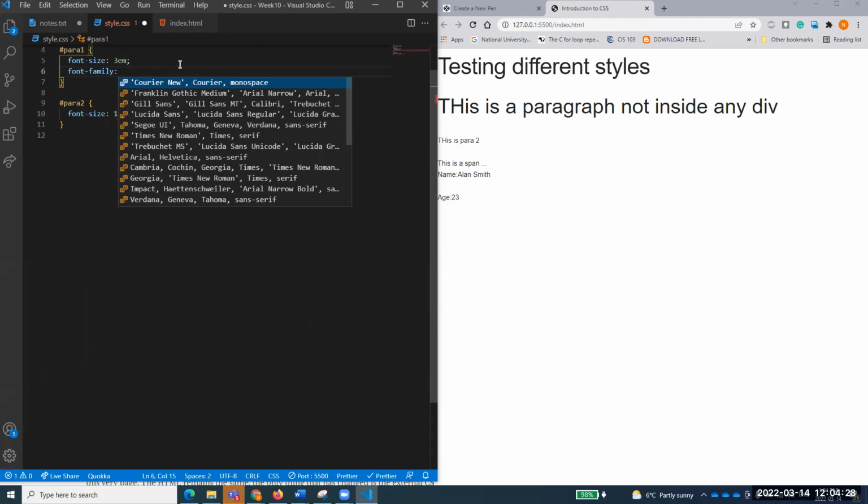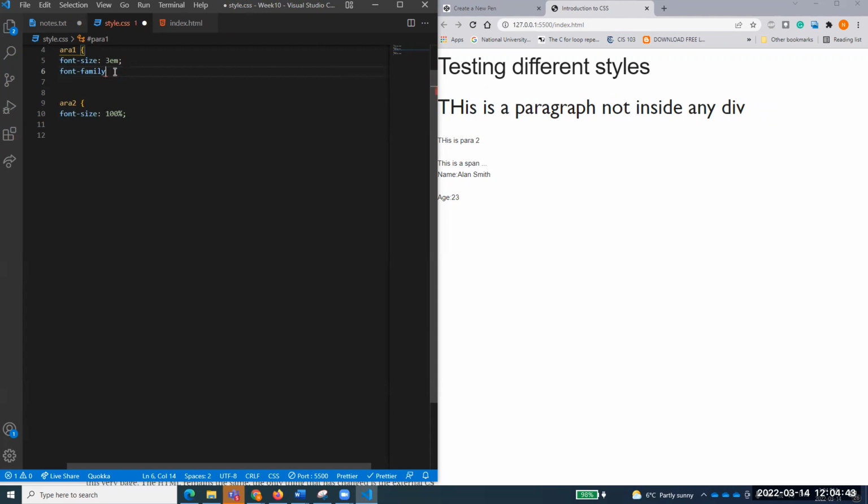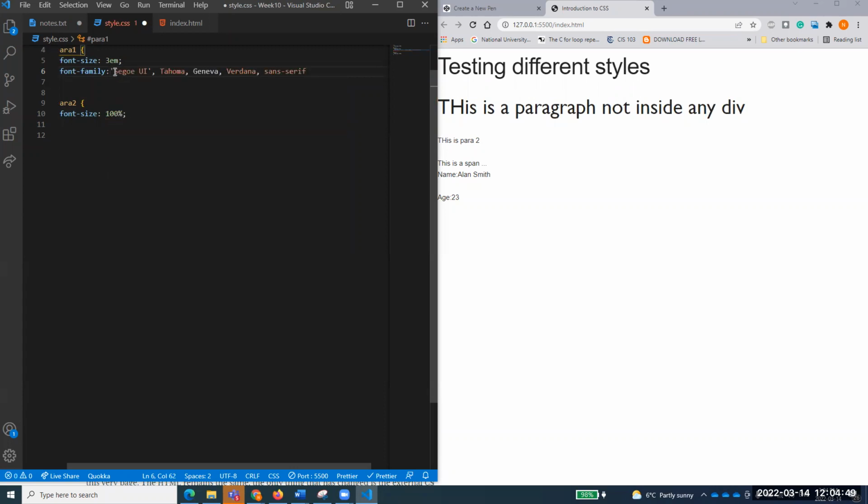And I can apply different fonts. You see that there are lots of options already available for me. For example, if I say Gill Sans, my font will be changed into something like this. And if I say I want some other fonts, it just keeps on providing these families. If I go to some other family, for example Segoe, it will change my font differently. So this is called the font family, and we can change the font family typically by implementing that.